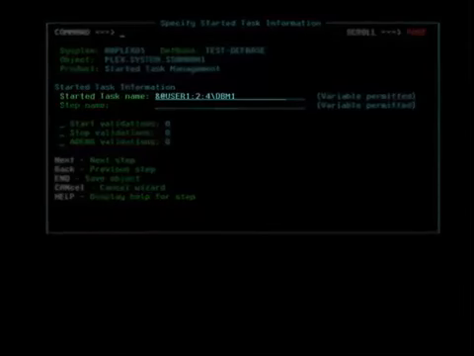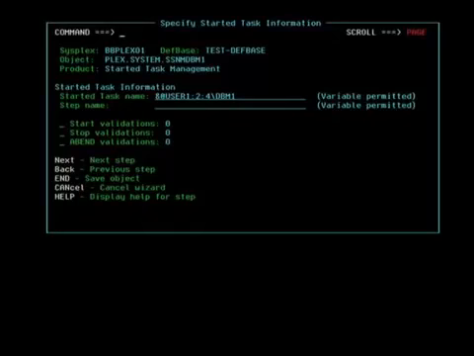Specify the started task name. Do not specify a start or stop event for this object. Tom will automatically define an initiation event and an end of memory event for the object.